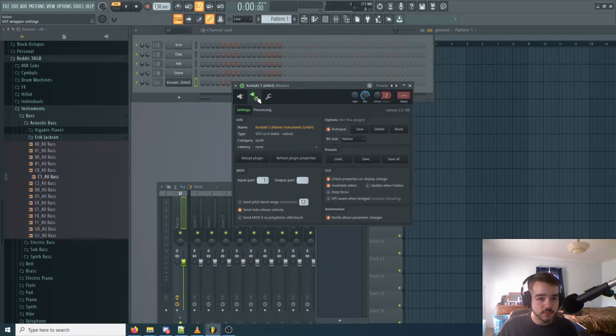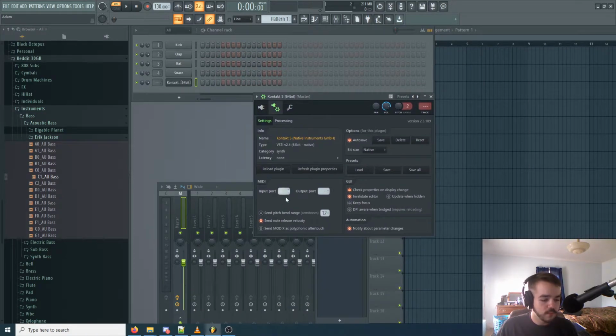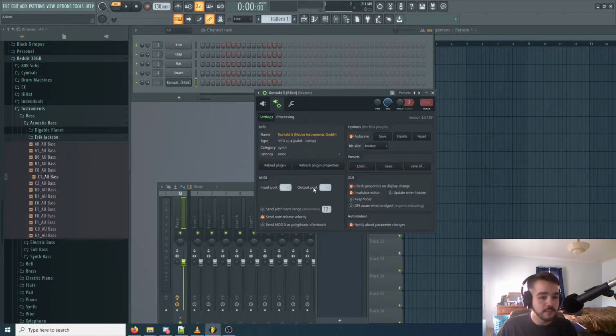Sorry about the background noise if there is any. I'm assuming there is. Then you'll go down here and you'll see this is not empty, but there's nothing in it. You want to set the MIDI input port to 1. This can be any number, but for now we'll set it to 1.